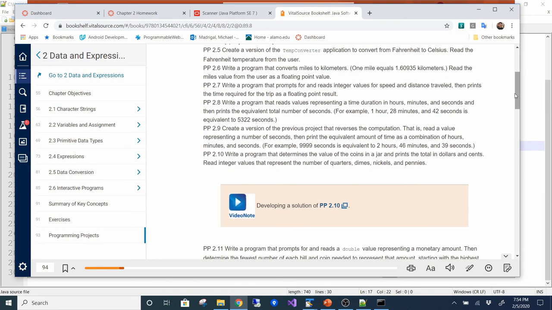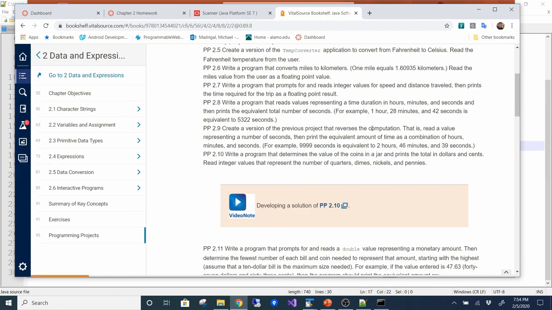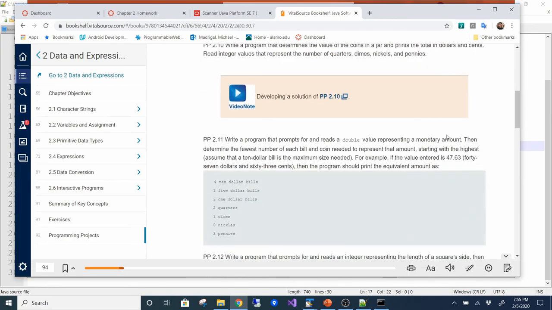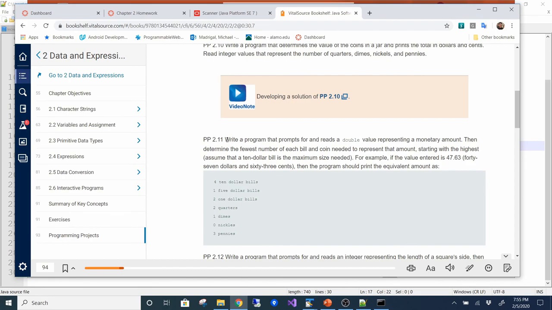Okay, so here it is. 2.10: write a program that determines the values of coins in a jar and prints the total dollars and cents. No, that's not it. Dang, which one is it? Oh, it's 2.11. Dang it, I didn't give it to you. What the heck? You know, I'm going to give you guys 2.11. I'm sorry. Because it's a really good one, and I like you guys to think through it.